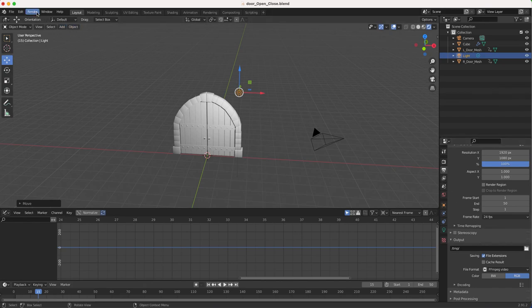Yeah, once you've done that, you want to hit render. So you want to render the animation, so it's Command F12 or Control F12 to render that out.